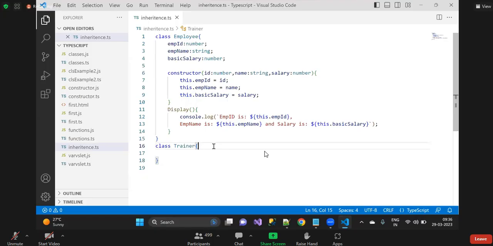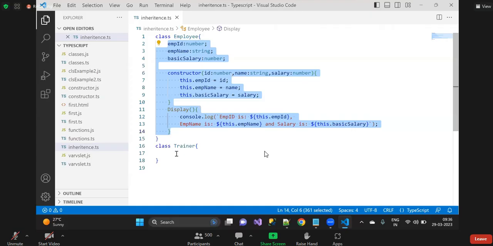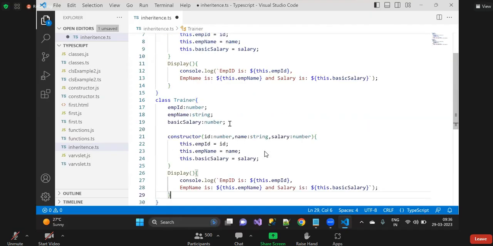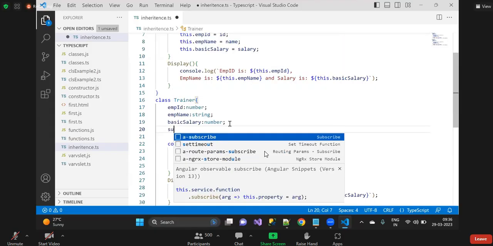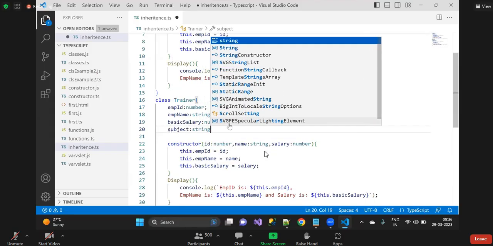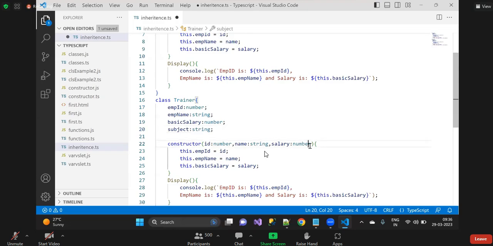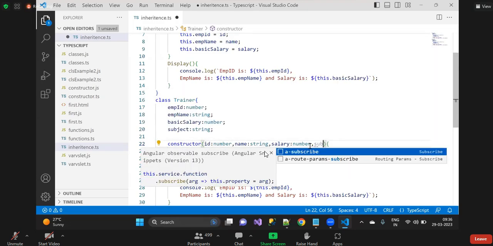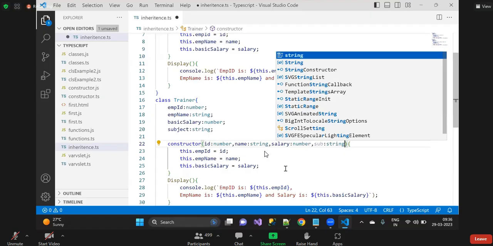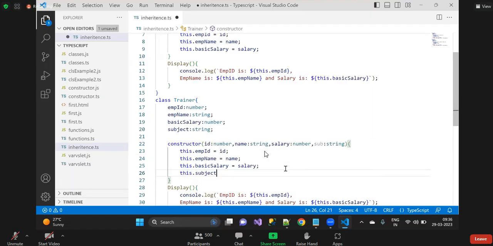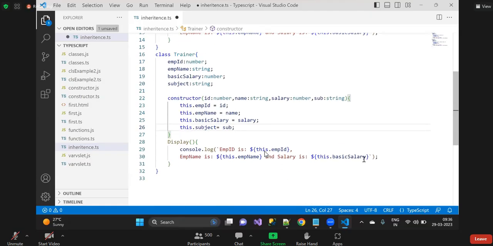If that is the case, the code is repeating here or not? Whatever code I have written here, the same code has to be written one more time here. Additionally, for subject, I can take a parameter which is of type string. And here also, let me have subject of type string, and this.subject is equal to the subject. That's it. And I'm going to print the subject. But see, it is a minimal change.